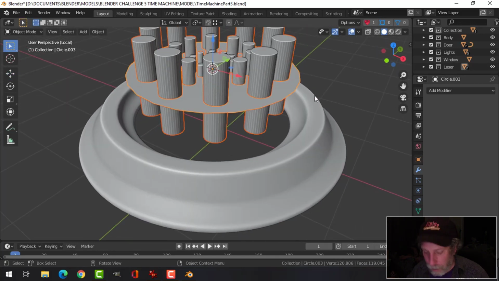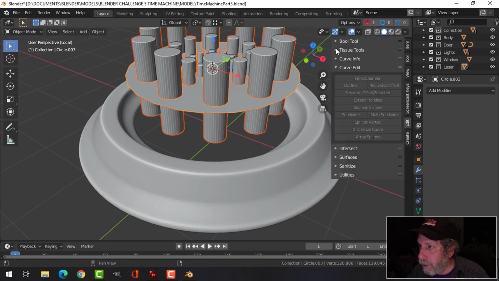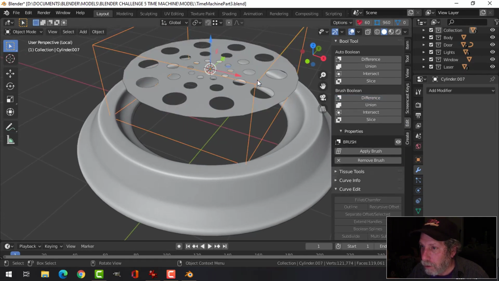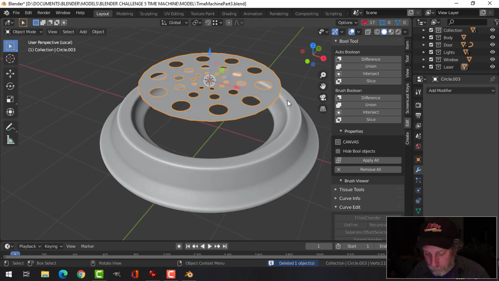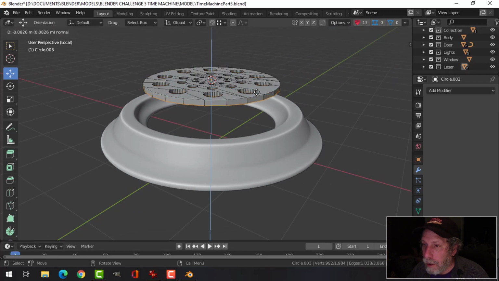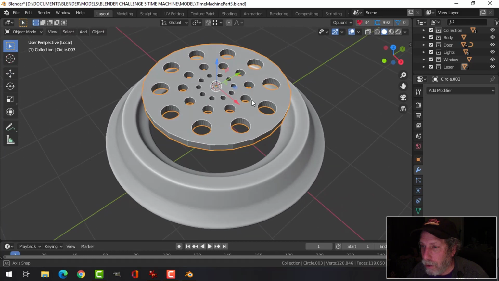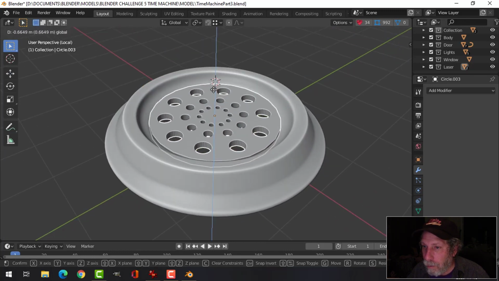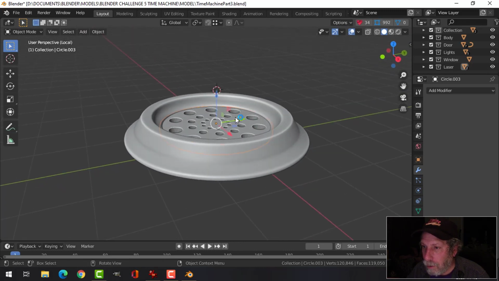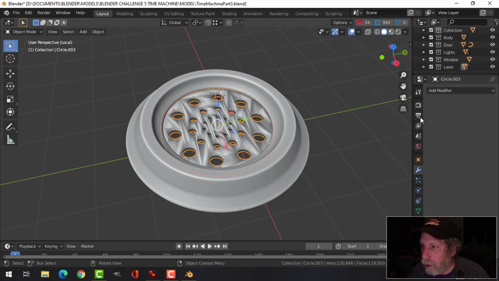Okay, I'm going to take this and this, and I've got Bool Tool activated. I'm just going to do one of those. I've got that now. And I think I'll take this and I'll extrude it down. Give it a bit of thickness. And I'm going to put that in here and I'll scale it out so it fits. Like that. I'll shade it smooth.